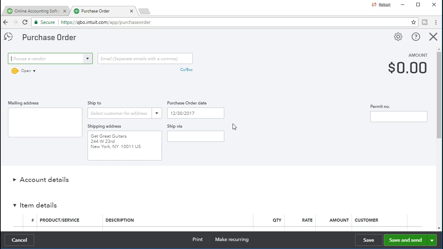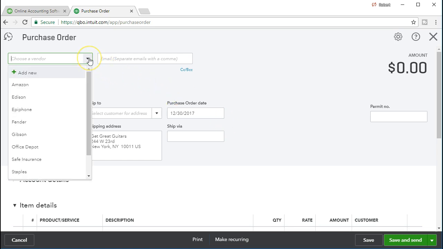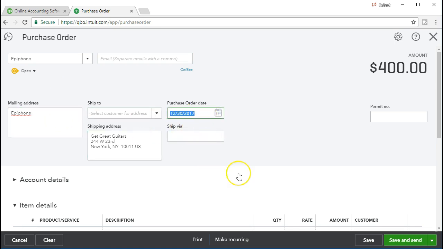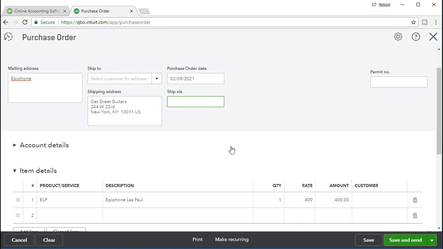And we're going to purchase from the vendor. If we select the drop down, we'll see the vendors here. We're going to type in the vendor of Epiphone. And here is Epiphone. We're going to purchase guitars here. Again, the spelling, if it's wrong, sorry about that. The address will be here. And then we're going to say the ship to and the purchase order date. We're going to say is 02/09/21. That's going to be the month we are working with this particular problem.